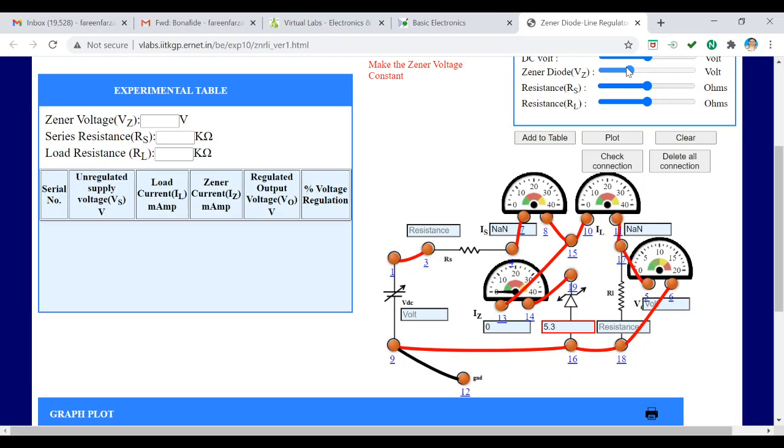Yeah, 5.1. And your series resistance as usual 1K, and your load resistance I'm going to keep as 5K. Yeah, it is 4.5K. Here I'm going to change. Yeah, and here I have changed it to 5K.